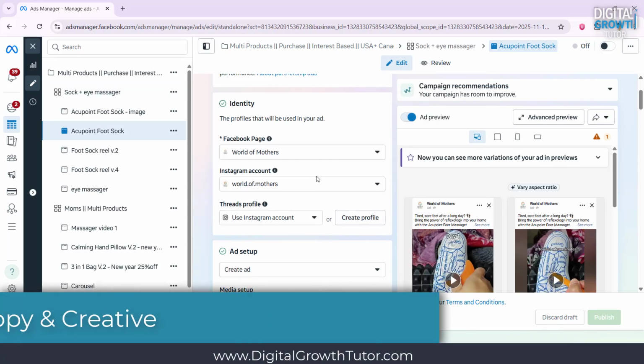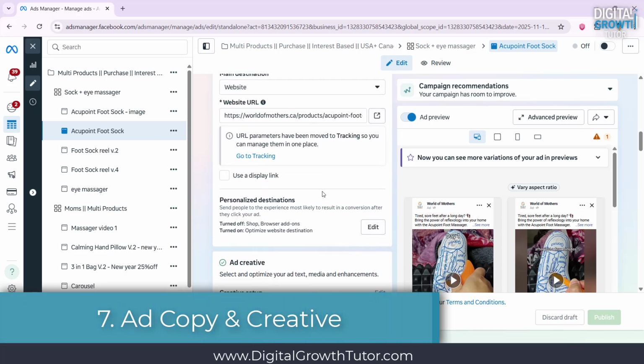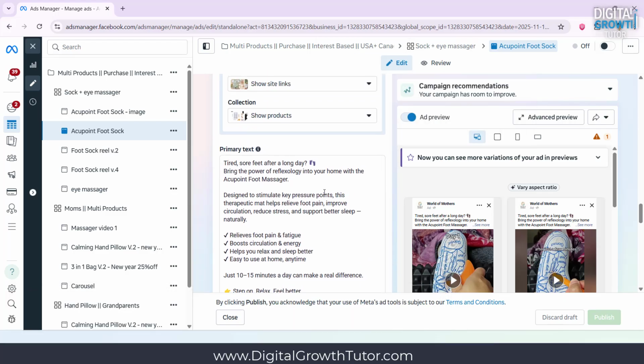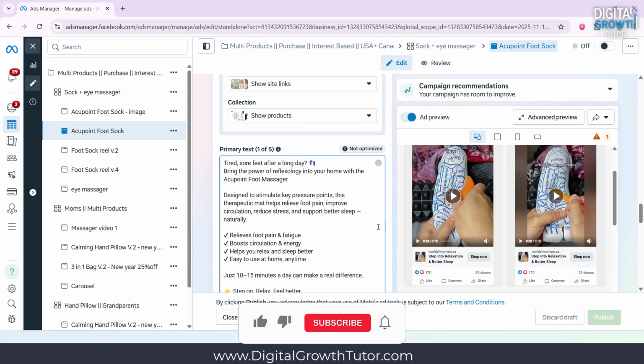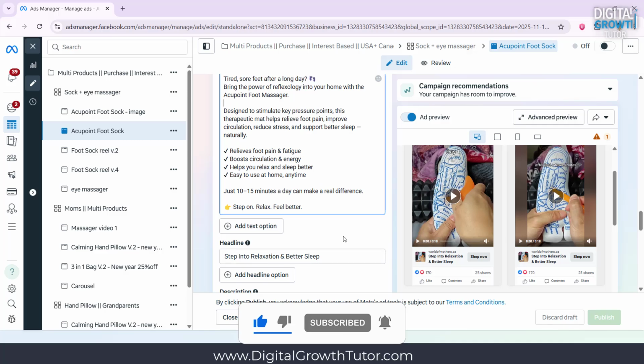Number 7. Primary text, headline, and CTA. Check your copy. Primary text is short and clear. Headline matches the offer. Call to action button is appropriate. Avoid over-promising results, policy-violating claims, excessive emojis, or all caps.